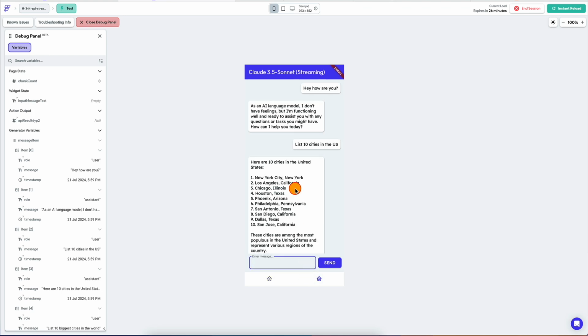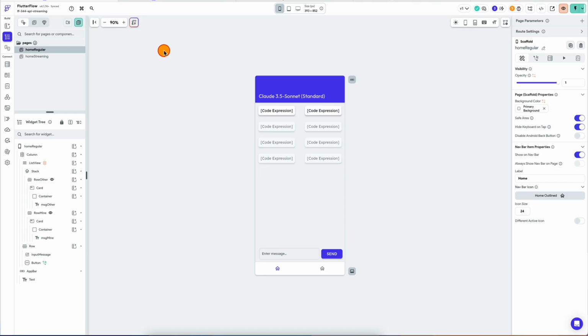And so in my opinion, this is something that I talked about before. Streaming is a lot better. It's a lot more fun. It's also a lot more user friendly. And so this is definitely the recommended method going forward. All right, so let's jump back into FlutterFlow and I can show you exactly how this new feature works.